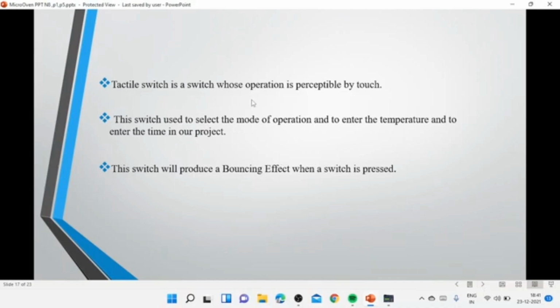A tactile switch is a switch whose operation is perceptible by touch, meaning it is sensitive to touch. According to our need, we have to click this switch. This switch is used to select the mode of operation, and to enter the temperature and the time in our project. At the end I will show the demo, then you will get a clear idea. We have to choose 1, 2 like that in order to choose the modes, to select the time, and to set the temperature also. This switch will produce a bouncing effect when pressed.